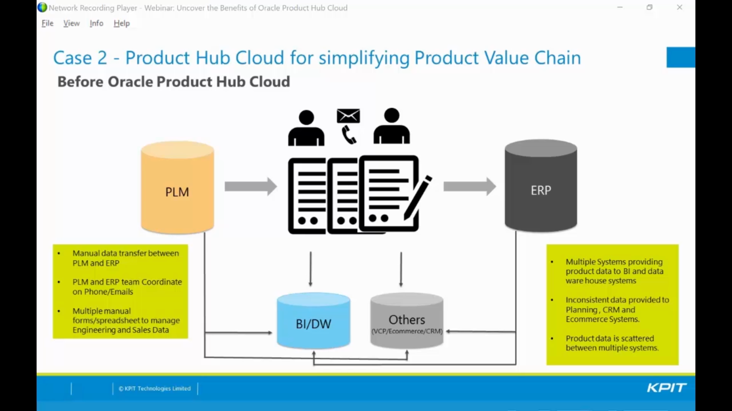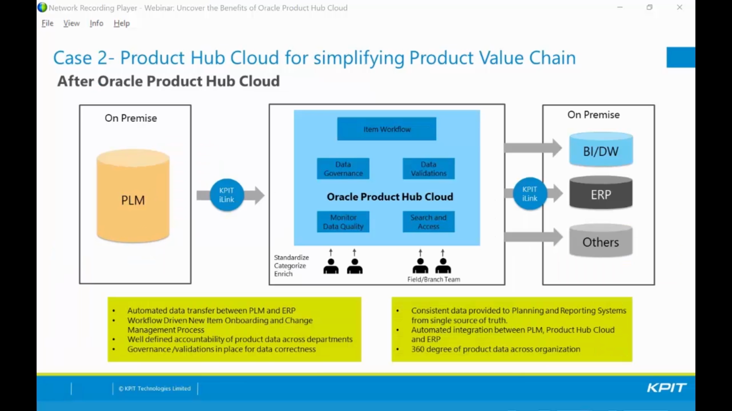So for them, again on similar lines, they implemented Product Hub Cloud in between PLM and the downstream systems like ERP. A finished good is created in the PLM system from the engineering perspective, with all the engineering activities happening there. They use the KPIT iLink adapter to bring that information, a product finished good, into Product Hub Cloud.